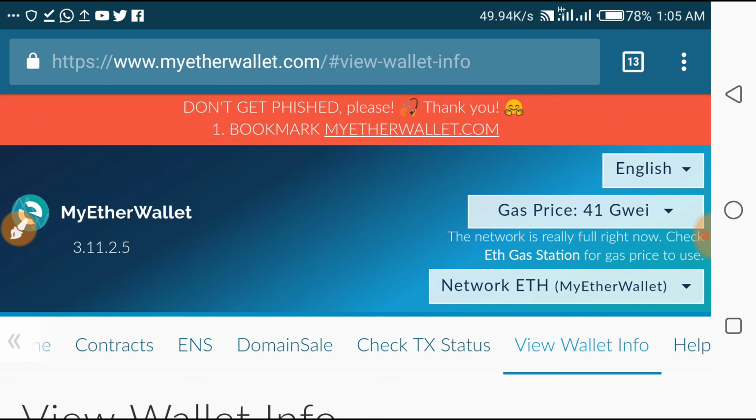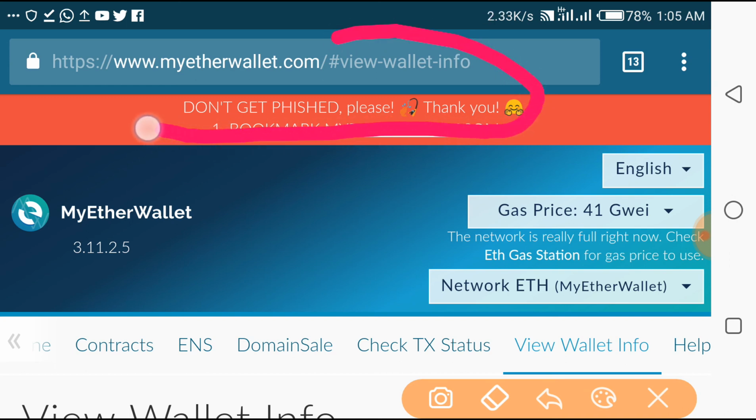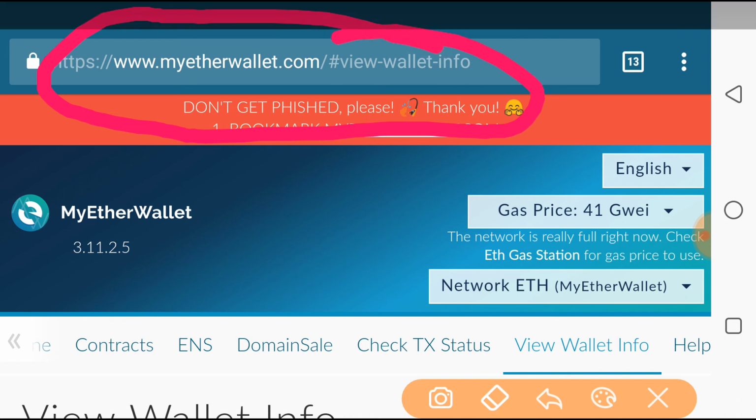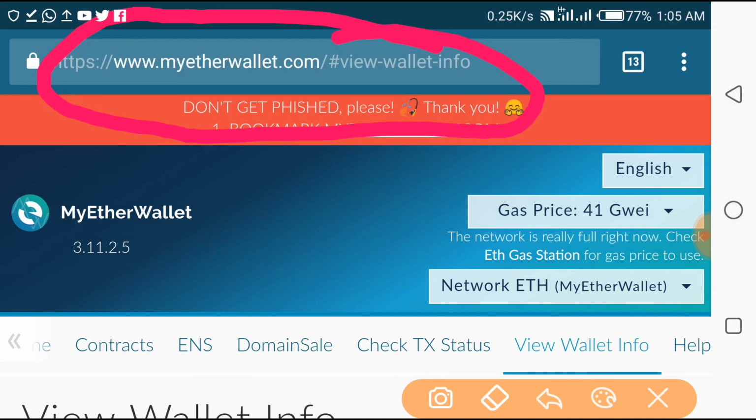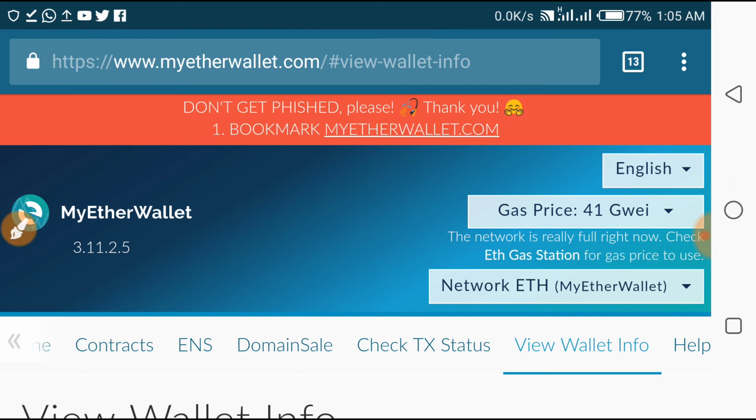What do I mean by a phishing site? Anytime you want to log in, I advise you to bookmark the site, because this address here can be mimicked. A phishing site can put a little misspelling in the address, lead you to another site, and then steal your private key, and that's it. You lose all your funds.